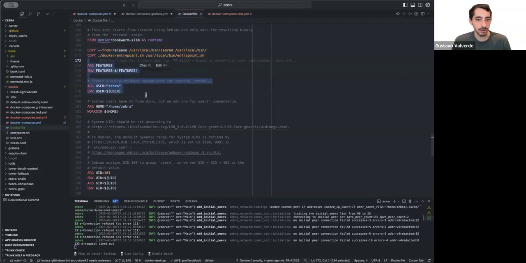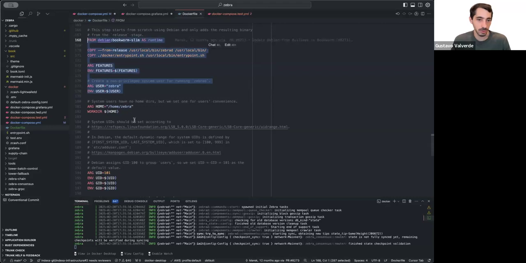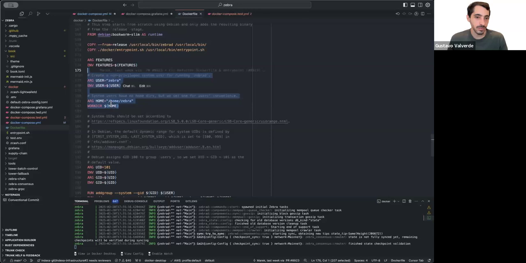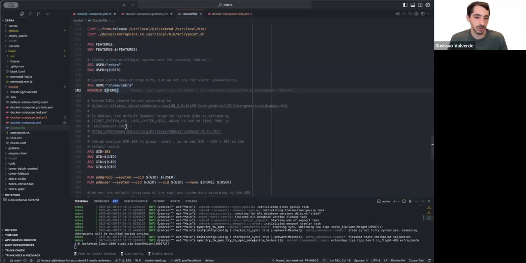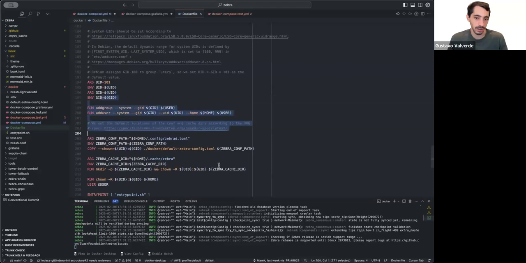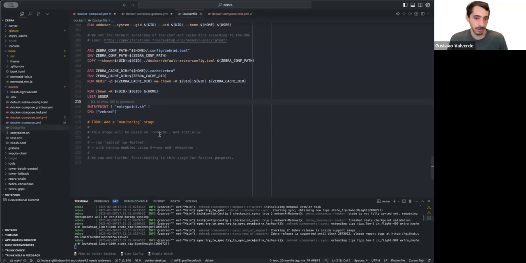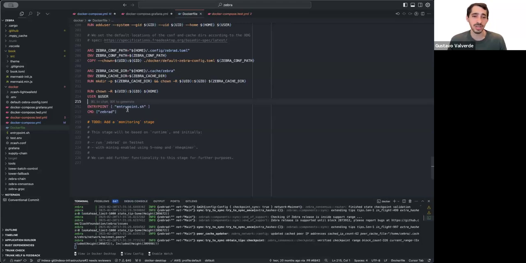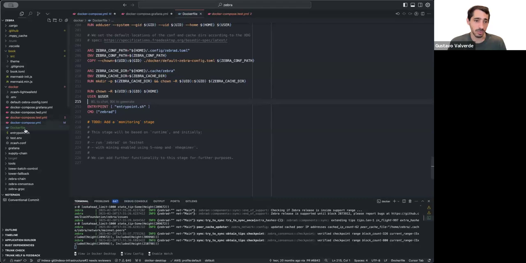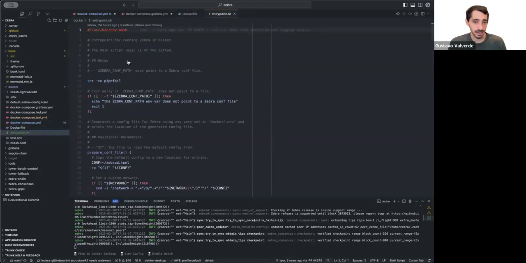So you'll be able to see this is just what's going on here. It's just enabling the features and setting up the user and the UID and giving permissions for the user to be able to use its own home and all of that. And the entry point is the most important part here, because being testing or being the runtime, all of the images will be using this entry point. And this entry point basically creates a Zebra configuration file on the fly.